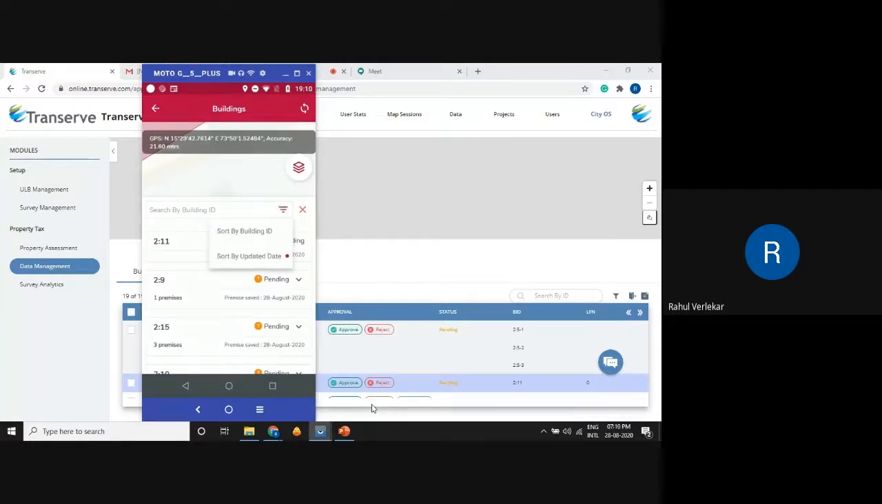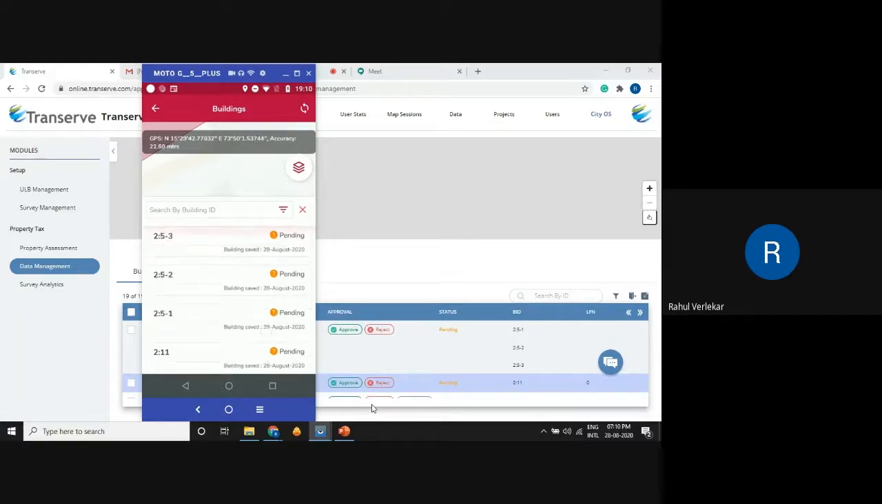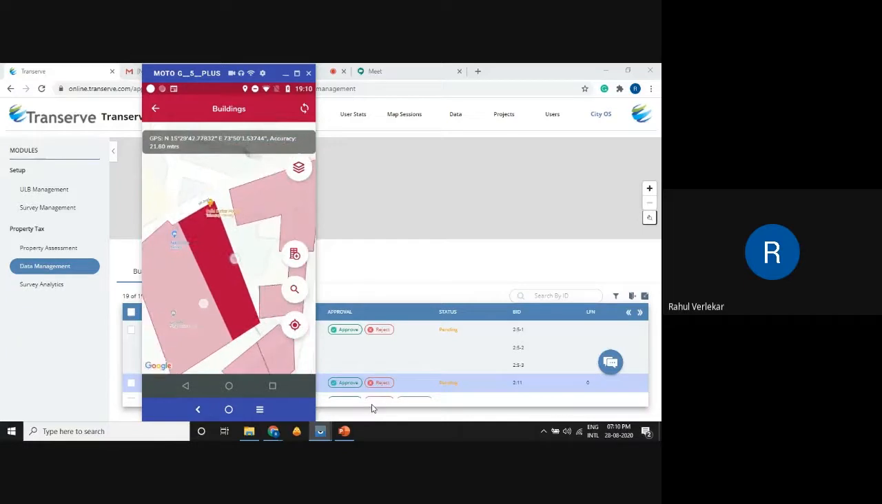Also, you can sort buildings based on update date. So this helps in case the surveyor actually wants to continue where he last surveyed. So you can sort this by update date, and you can click on the last building. It will take you to that particular location. You can survey the location based on the map and proceed to either collect building or collect premises, update building.